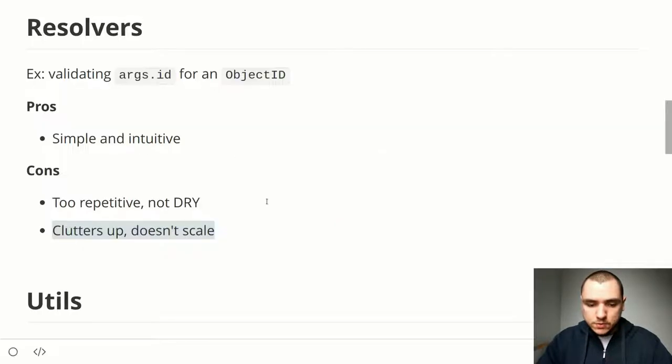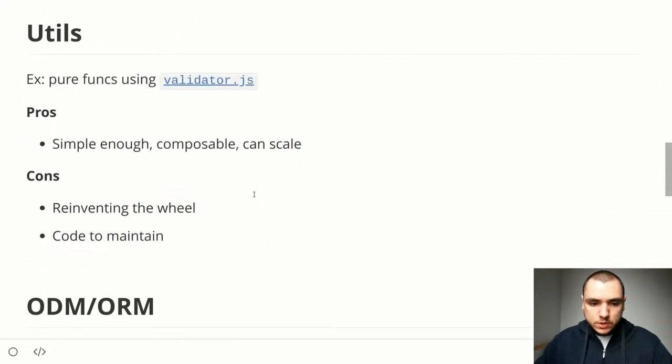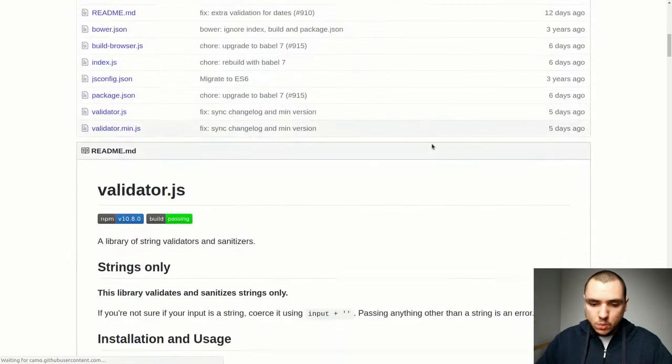So that has been resolver functions. Well, what else can we do? Let's say we decide that resolver functions are not optimized enough. So we could then look into utility functions. So what you can do is you can create pure functions using a library like validator.js. So if we look at this library, this one actually has quite a few useful methods.